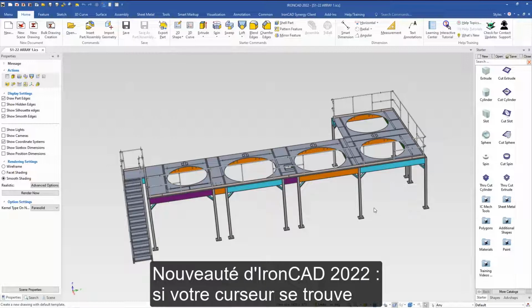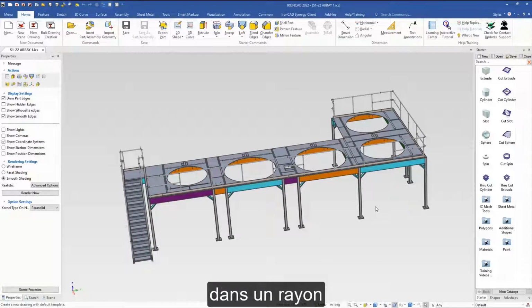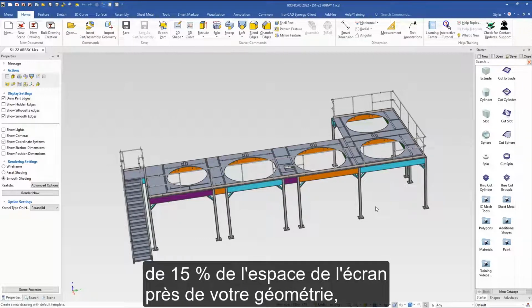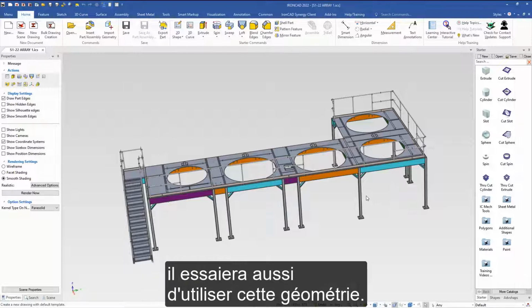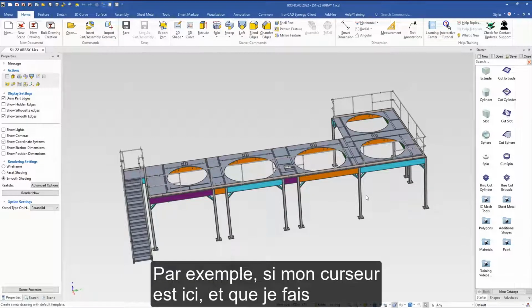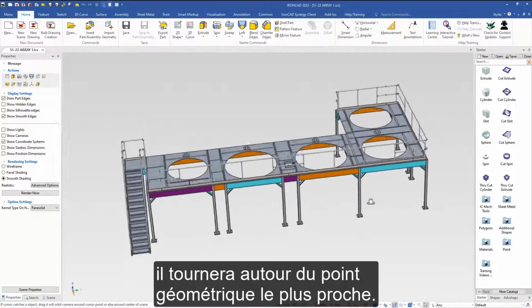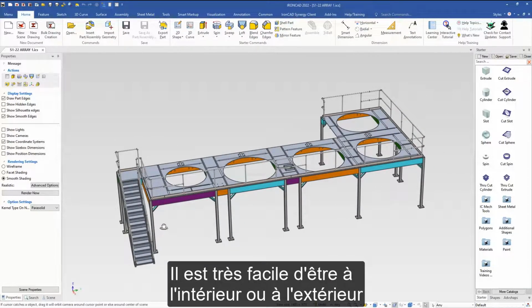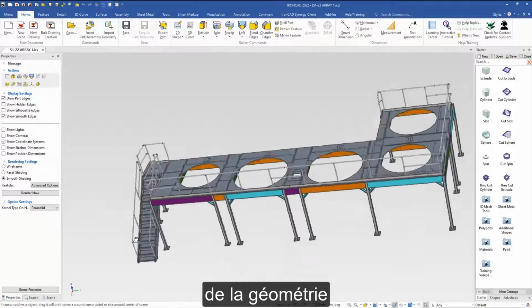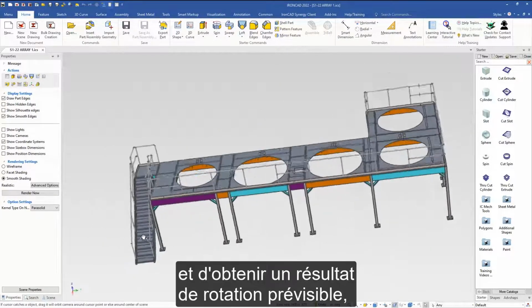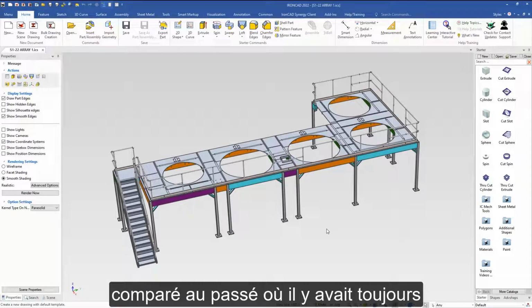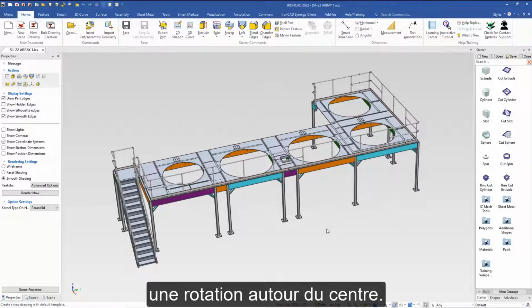New in IronCAD 2022 is if your cursor is within a distance of 15% of the screen space near your geometry, it will also try to use that geometry. For example, if my cursor is near here and I rotate, it will rotate about that nearest geometry point. So it makes it very easy to be inside or outside of geometry and get a predictable rotation result, compared to the past where it always rotates about the center.